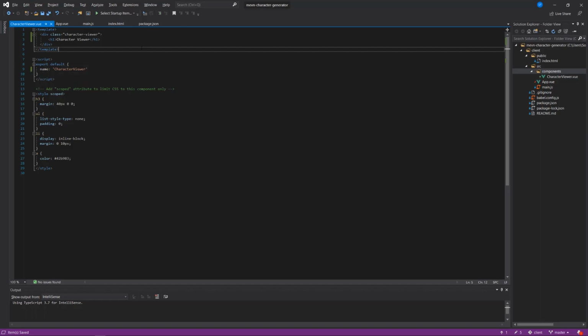Okay. Next step. Now that I have a character viewer, which is where I'm going to view all the characters that are eventually going to be populated in my database, I'm going to duplicate this character viewer component. I'm going to change its name to CharacterCreator.vue, just like that.